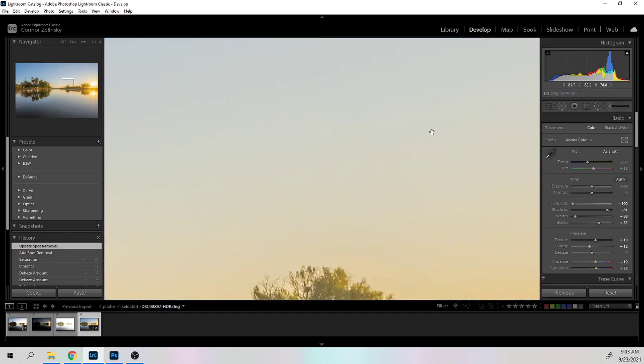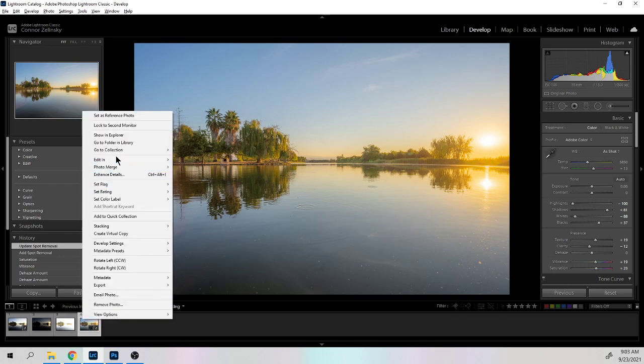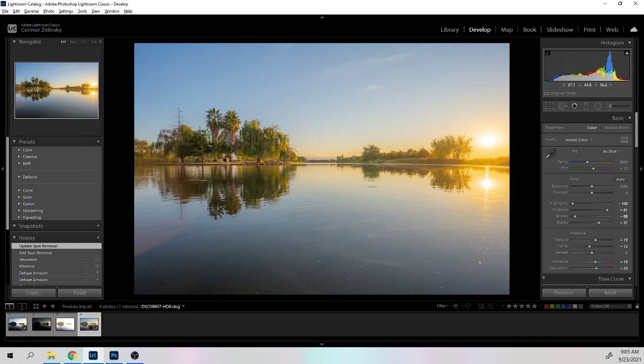There might be a few other spots that need cleaning, but that's okay. So for right now, I'm fairly happy with how this looks, and I want to bring this into Photoshop to do some more edits. I'm going to right-click on my HDR and go to Edit in Adobe Photoshop. It will open up Photoshop for you and import your image in.